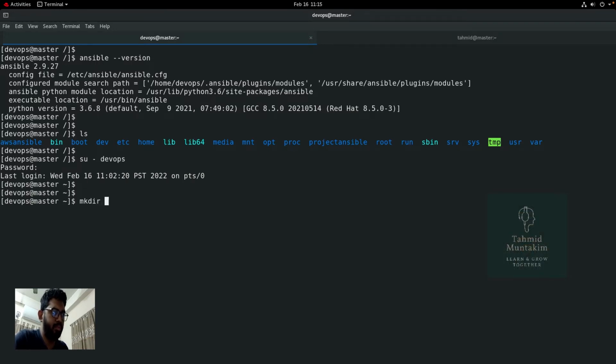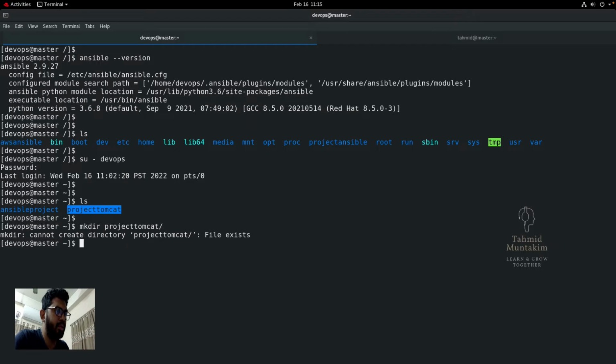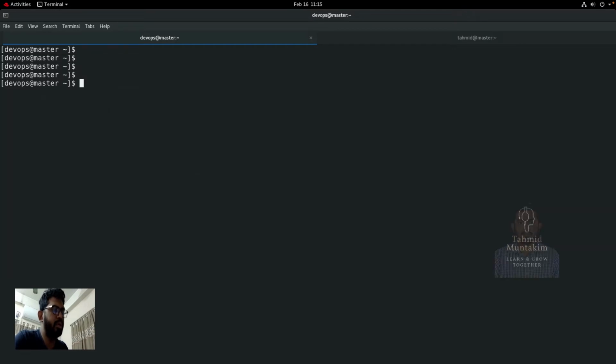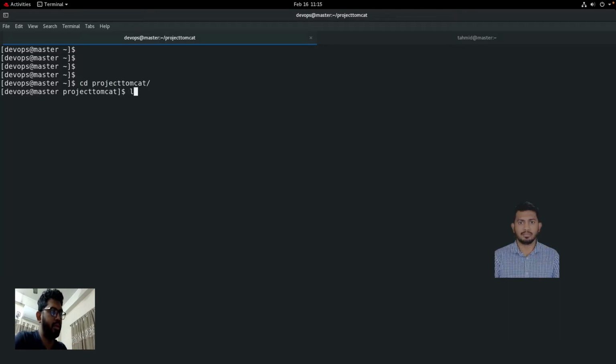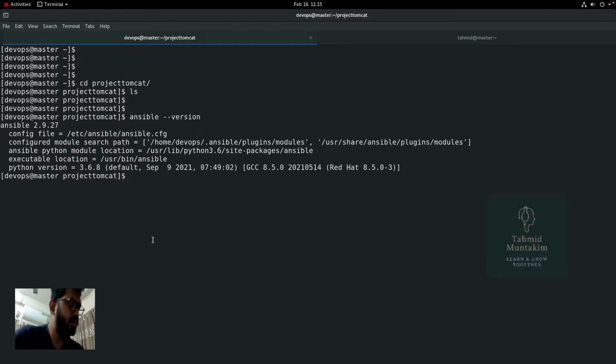Now I've already created a directory named project Tomcat using the make directory command. I have created this folder. Okay, project Tomcat. Now this already exists, that is what it's showing. So now if I go there and check, there is nothing. If I run ansible minus version, it will show 2.9.27 is installed here.